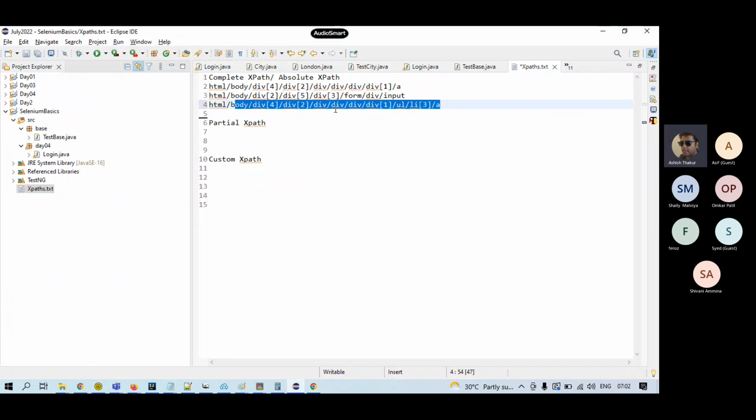But we don't prefer to use this kind of XPath to identify the elements. What we do is use partial XPaths or our own customized XPaths. Because with this XPath, if anything changes at the root level, suppose some more elements get added immediately after the body tag, then all my XPaths of the application will change. So we prefer to have partial XPaths.